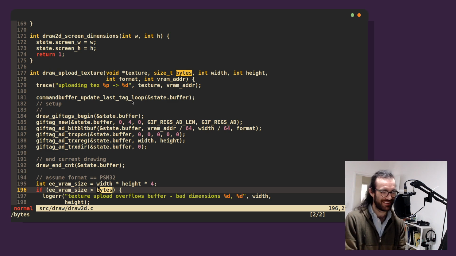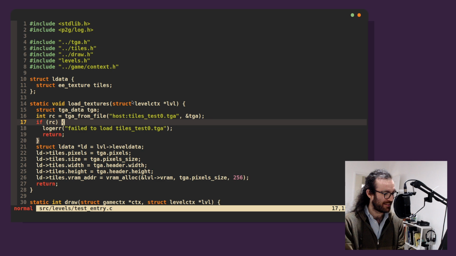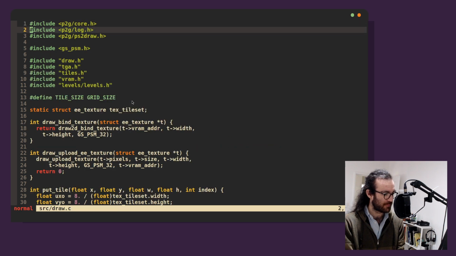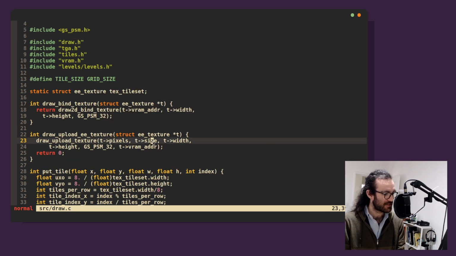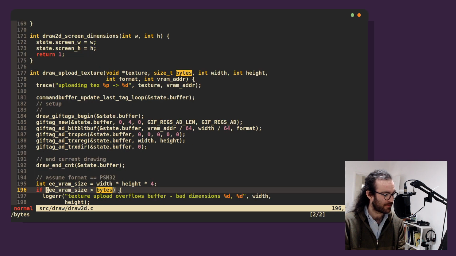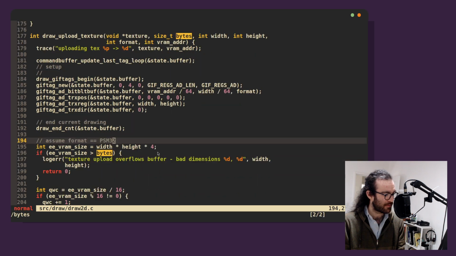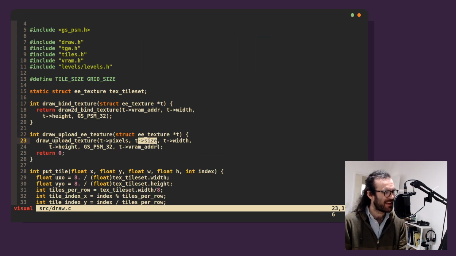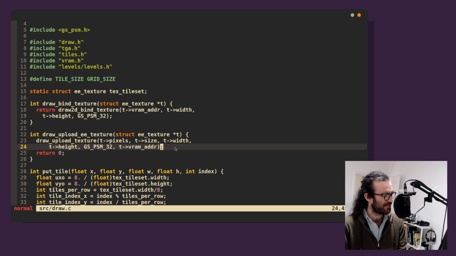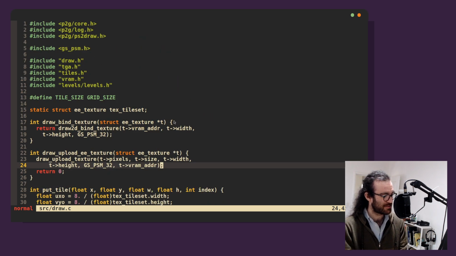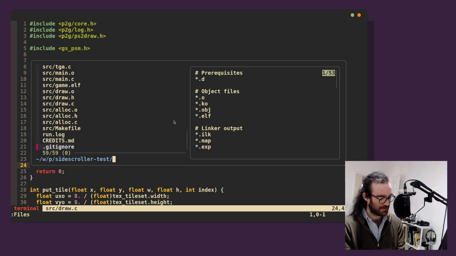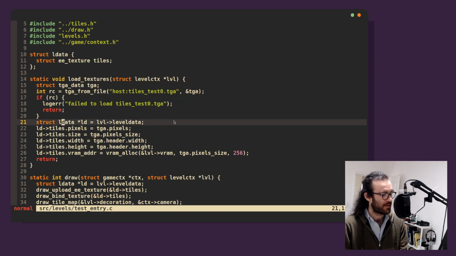Huh? Why do we do this check? Sorry. Upload texture. Size. The size of the texture. Oh yeah, and we only deal with PSM32, so that's fine. That's odd. That's not what I expected here. So what goes into the size of the texture when we load it? Let's look at entry. What goes into the size?